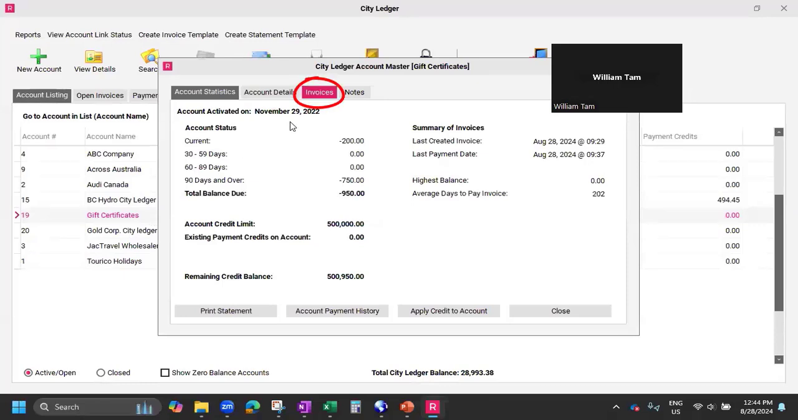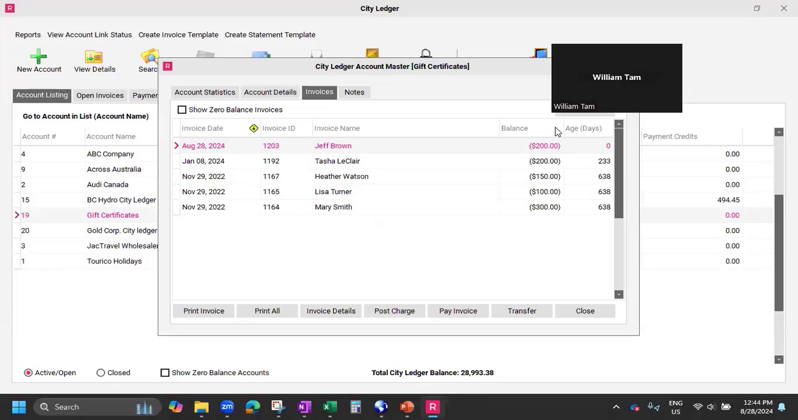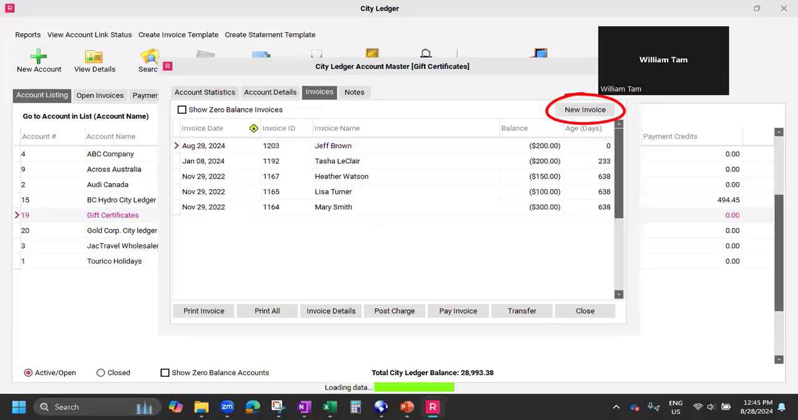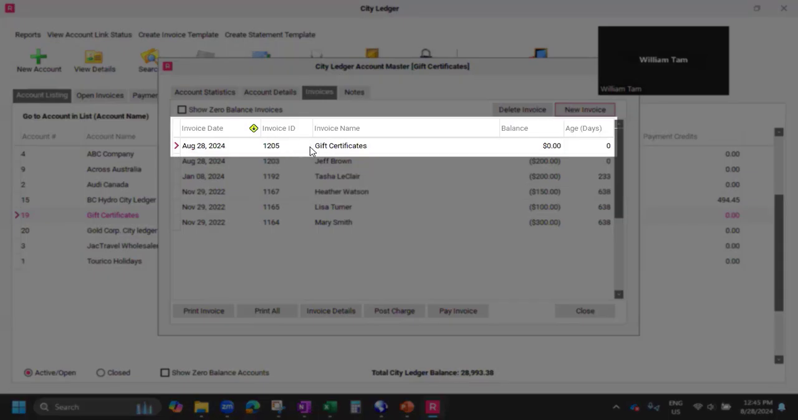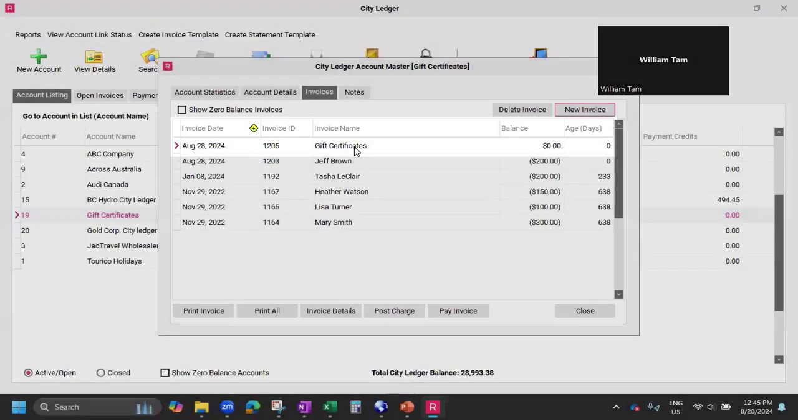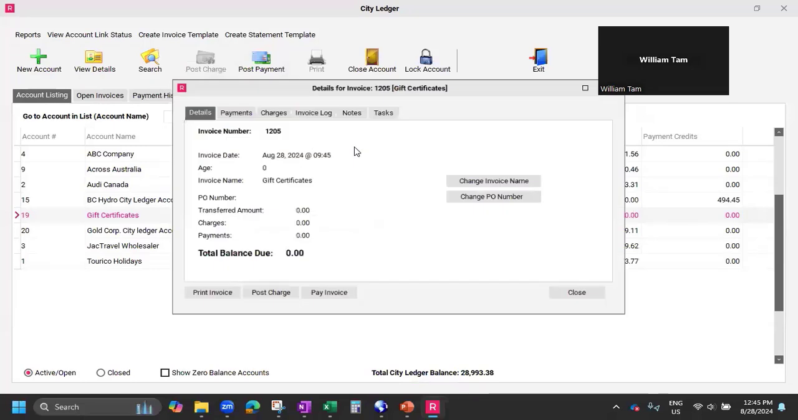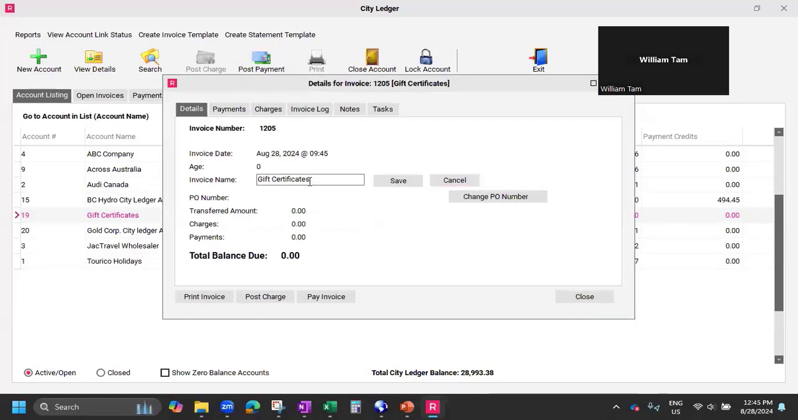And over to the Invoices tab, you'll select New Invoice. Now, just like we saw before, you'll have a new invoice ID recorded here with today's date as the invoice date and the invoice name. I'm going to double click on this new invoice, and I'm going to change that invoice name to record my guest name. The other thing you might want to do, if this is a retained deposit for a specific canceled reservation ID, you might also want to note that res ID here and save.